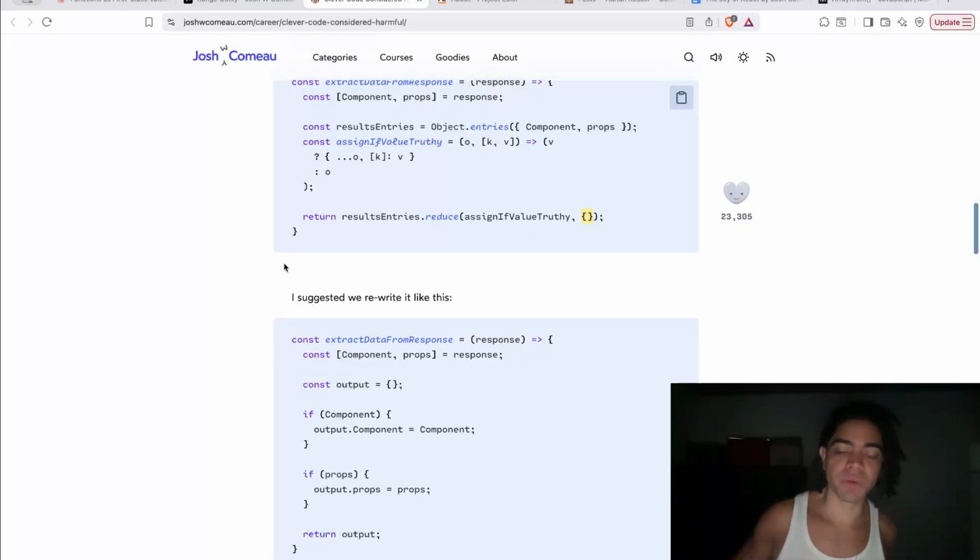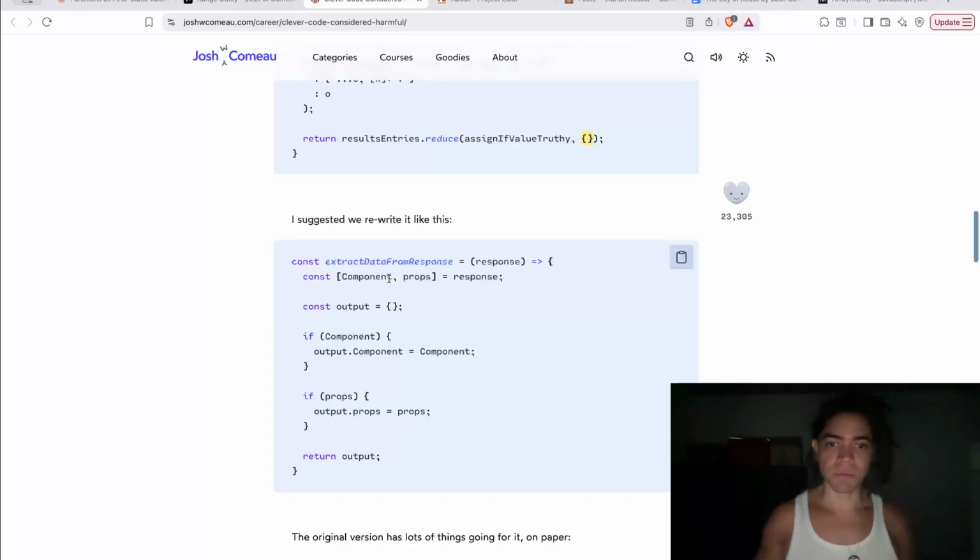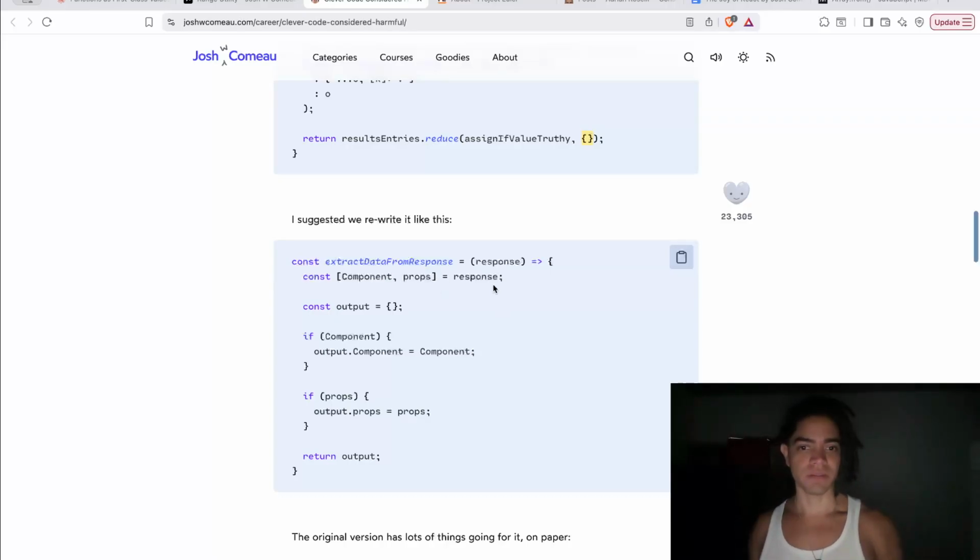I suggest we rewrite it like this. Component props response. Let me say the output. If the output of component is equal to the component, let's add a new property here called component, and let's add another property here called props, and then return the output here.